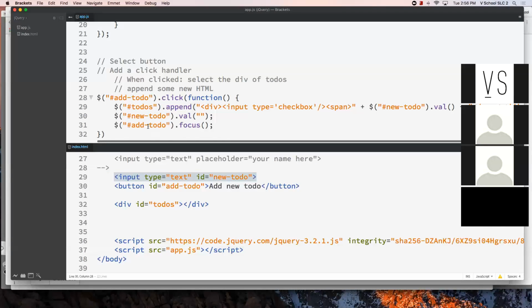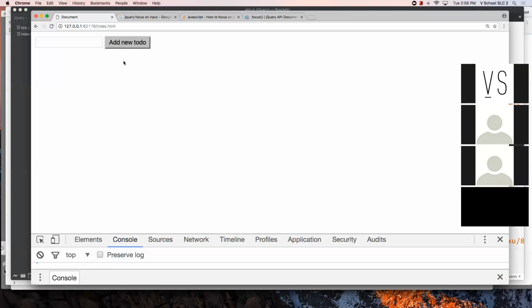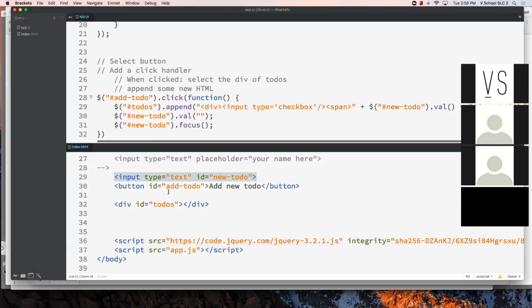Oh, wait. Add-todo is the button. I'm sorry. I just had selected the wrong one. Yeah, that works on what I said. I just had to change this to new-todo. I had selected the button, so it did focus the button.